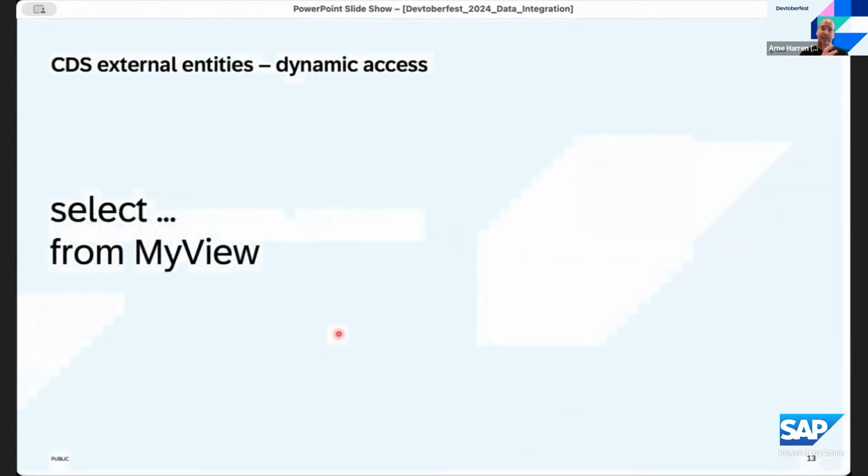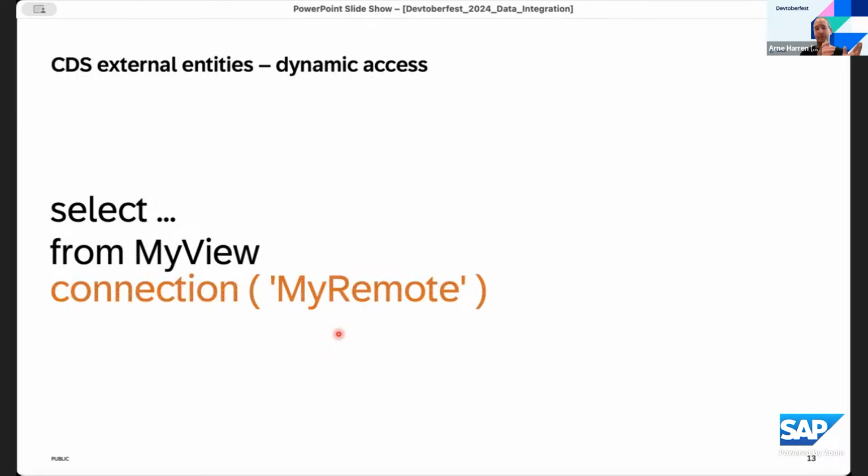And yeah, so as mentioned, we only have the dynamic access so far, and let's have a short look at a typical query. So I just want to select some fields from my view. This way, this would be a view local to my ABAP system. And when you remember what the secondary database connection provided, there was the option to add a connection fragment to the query. Like, please execute that query on what I have configured as a connection name, my remote. And then the whole query was sent to that remote system.